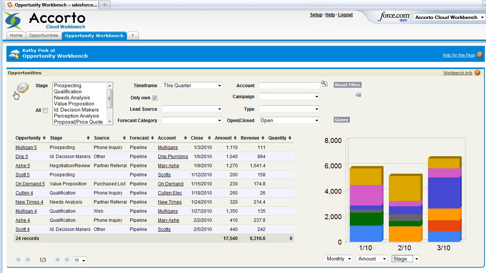The top is where I determine what I want to see. Do I want to see things in a specific stage, or do I want to see my opportunities in all stages? What time frame do I want? This quarter, this month, this year? If I select this month, then it will reduce the records returned. I can choose to see only my own records or those records that I also share.